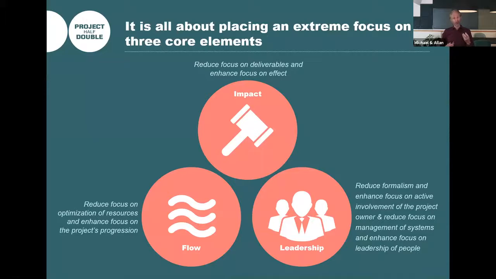So, in other words, we're making sure we are creating impact in the projects and in the portfolios that we run. We would like to attain a certain flow, a daily or at least weekly progression in our projects and in our portfolio. And we also would like to make sure that we have a high level of leadership and a very engaged leadership commitment to the projects. So these are the three core elements that we are using in both the project approach, but also when we scale it to the portfolio approach as well.